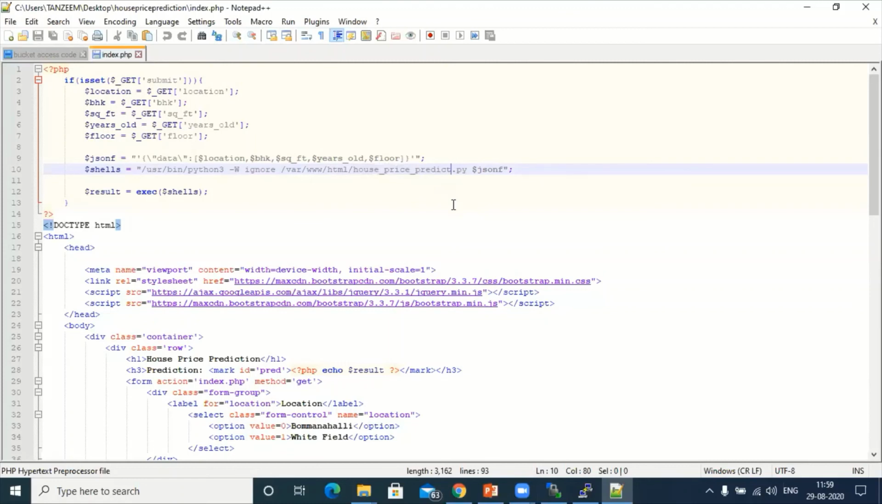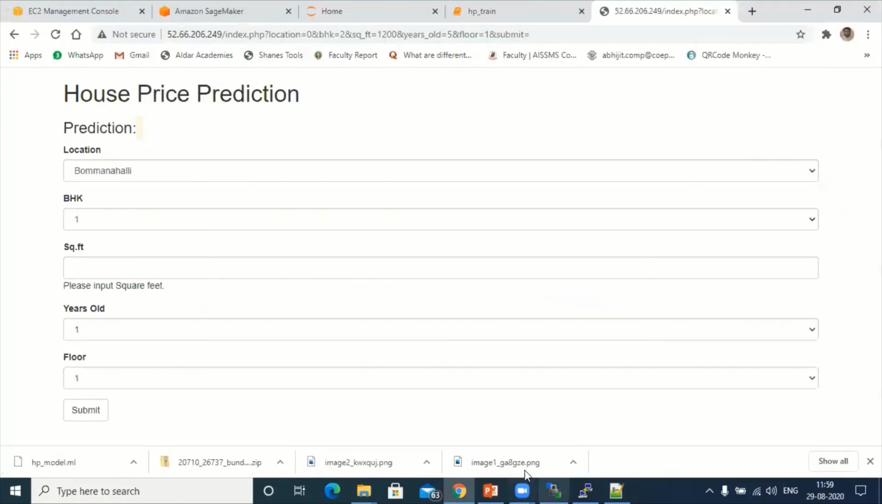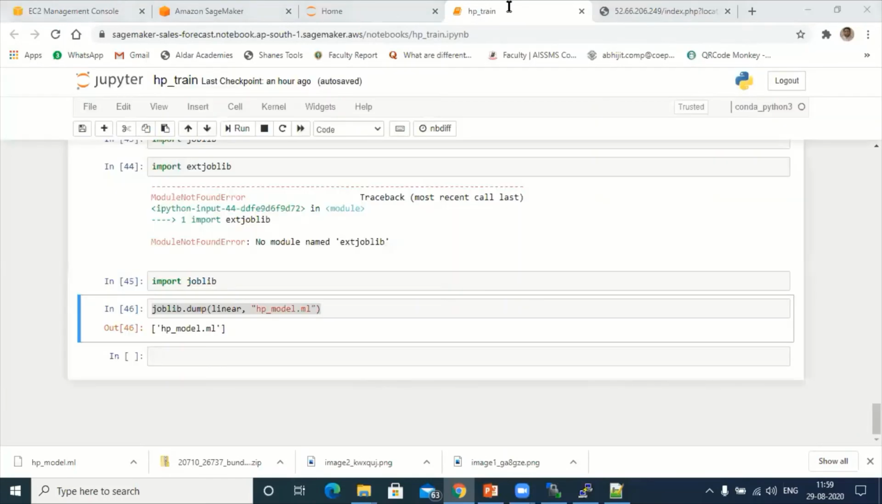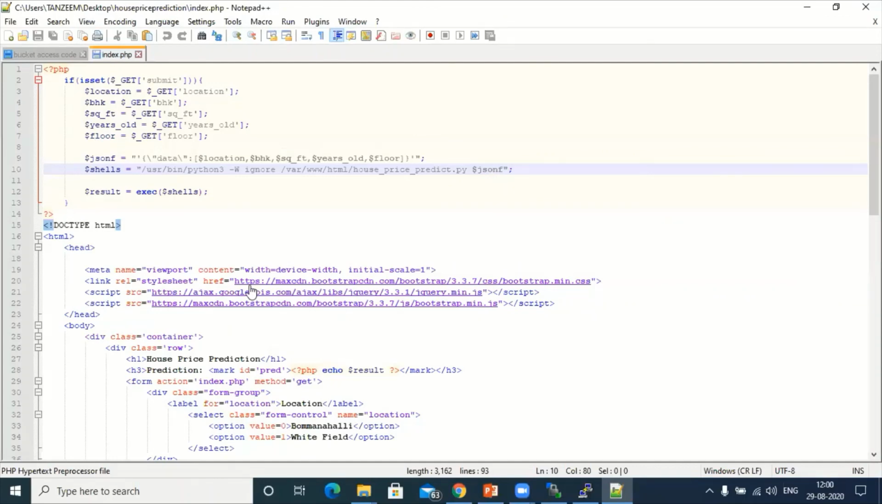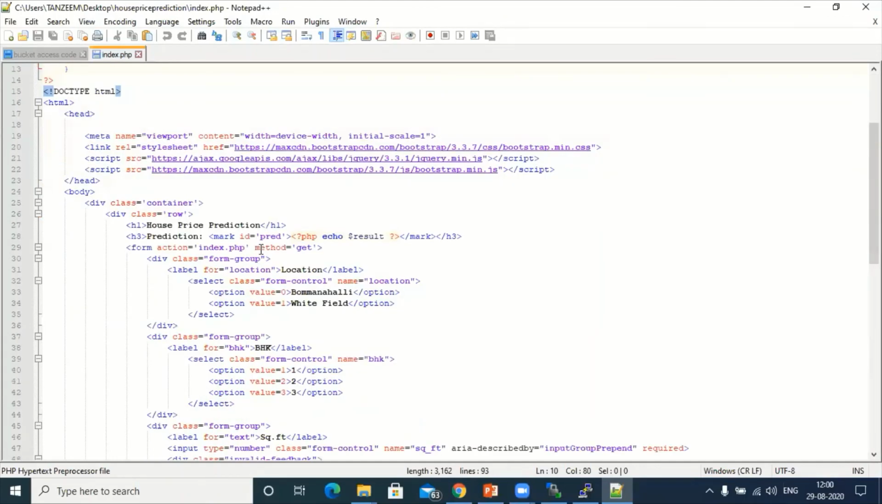No. Let me go to SageMaker. You have a look on this. What was the name we had given? We had given HP train here. Okay, so it does not match. It should match actually. Then only the prediction module will get up, and you will get the result over there.